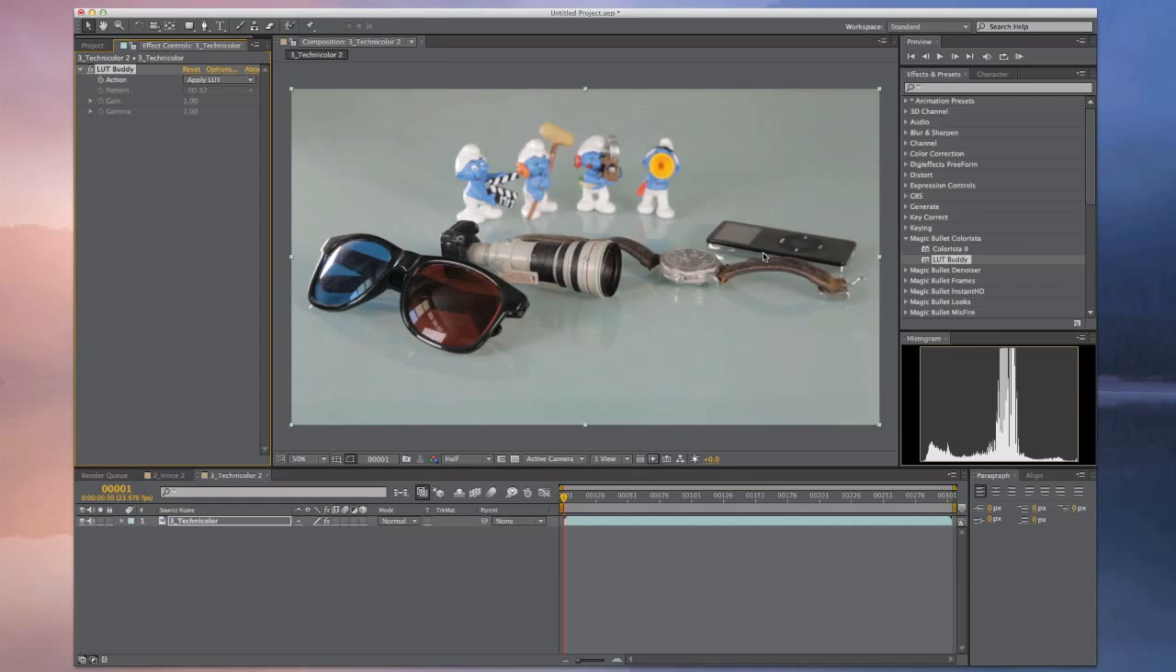Now the cool thing about a LUT is if you want to duplicate these colors in, say, Final Cut, you can import the clip and apply this LUT. If you want to do it in DaVinci Resolve or high-end applications such as Autodesk Flame or Smoke, you can utilize a LUT.